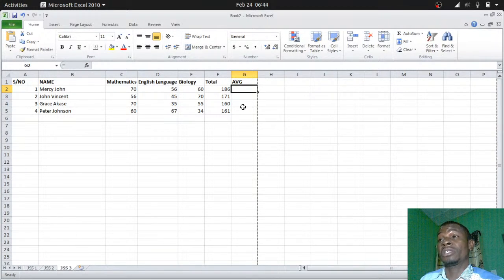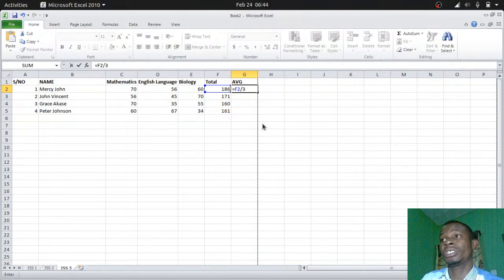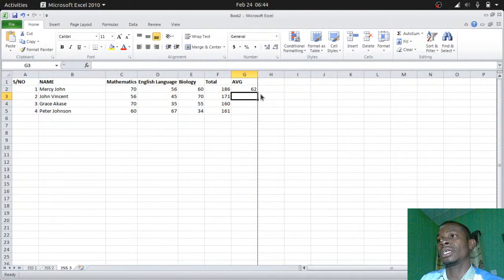There are 3 things you could do. First, you've already gotten your total, and the first value is on F2. So this is what I'm going to do. Equal to F2. I can click here to get my F2. You know your division sign? Yeah, that's your division sign. F2 divided by 3. 3 is the number of subjects or items. Just press enter. Yeah, it returns a value of 62.